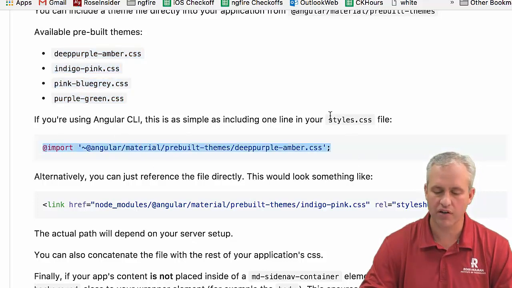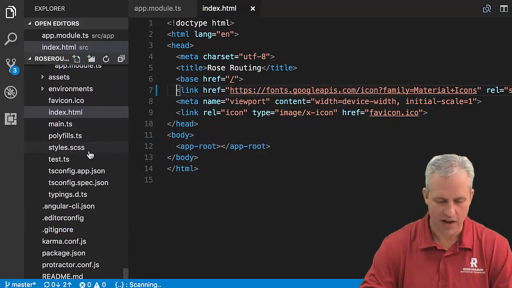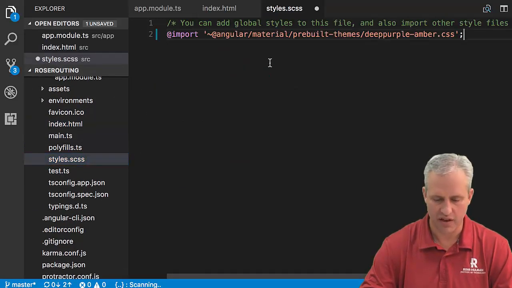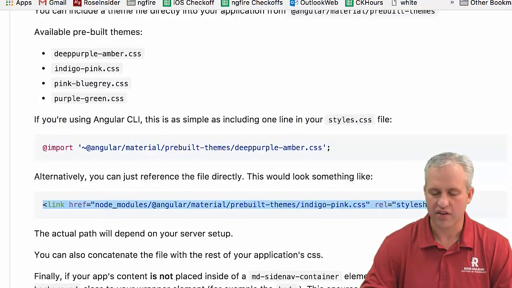One, you could put it into your styles.css file. So you'd copy this line right here, and you go over to your styles.css and you just paste that line right there. The other way you could have done it is with the index.html. I kind of like to do it in the styles.css.